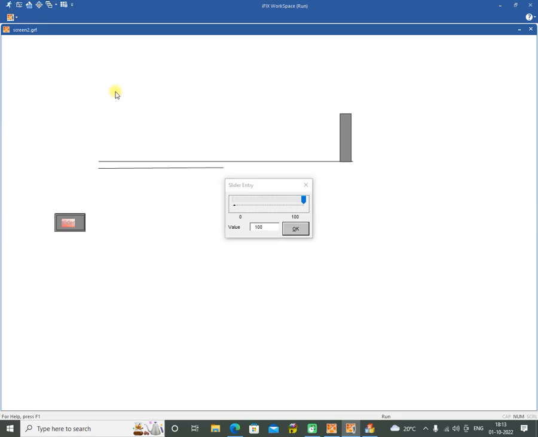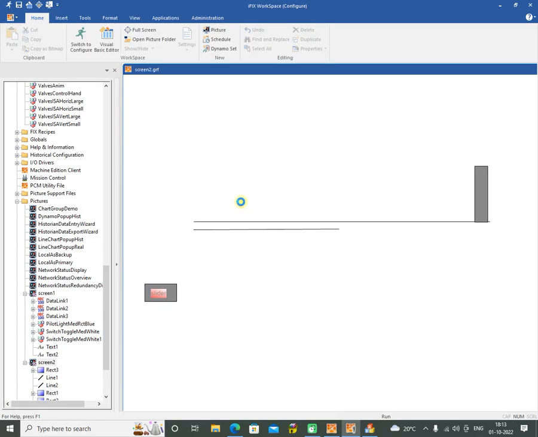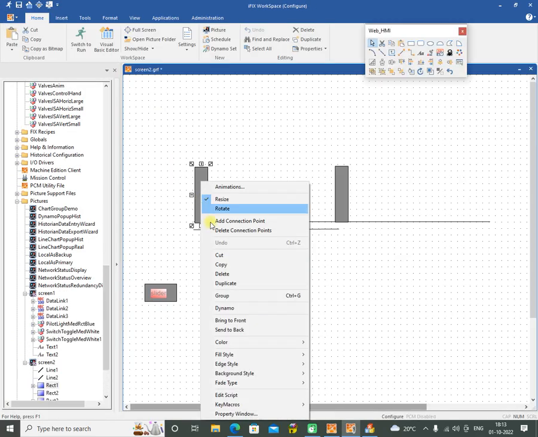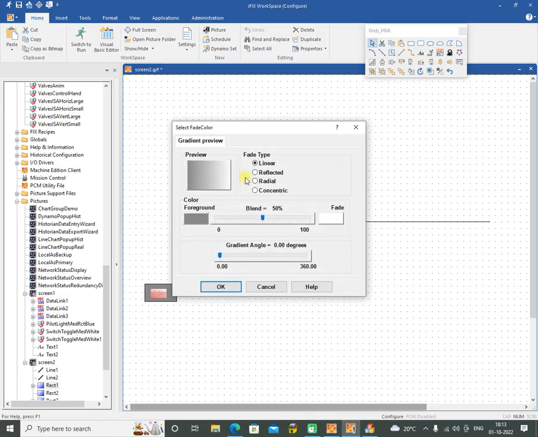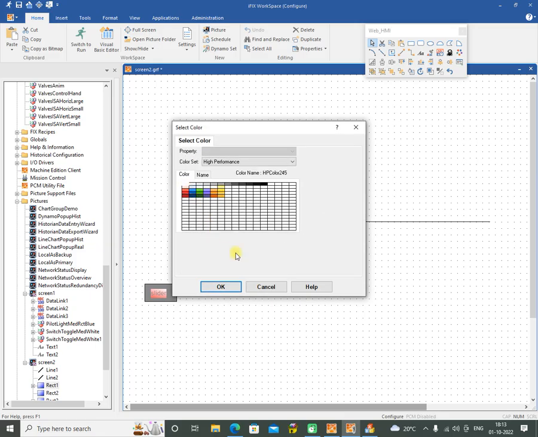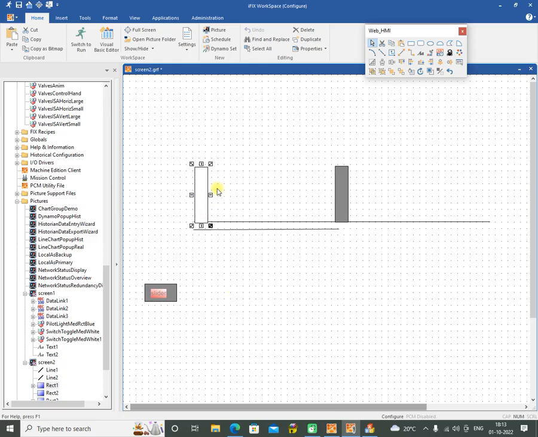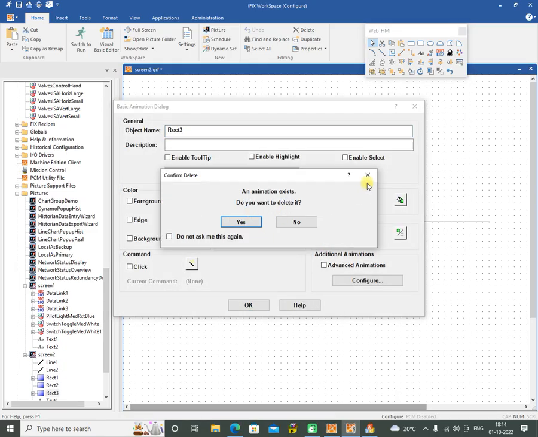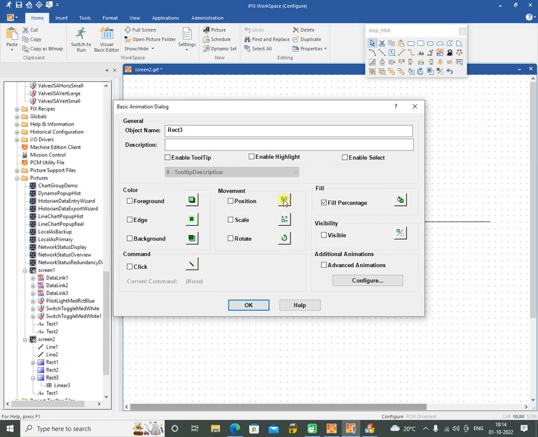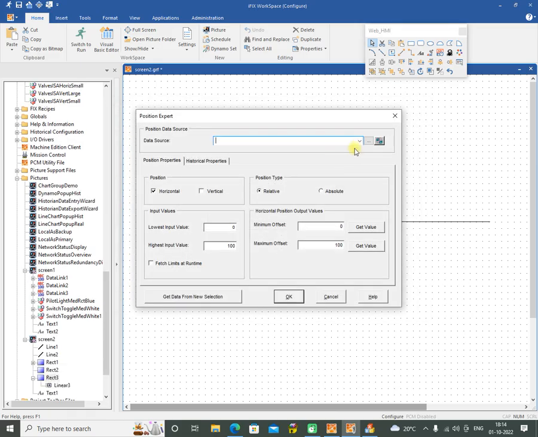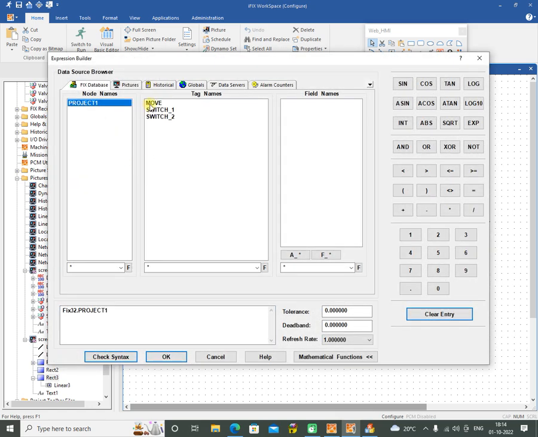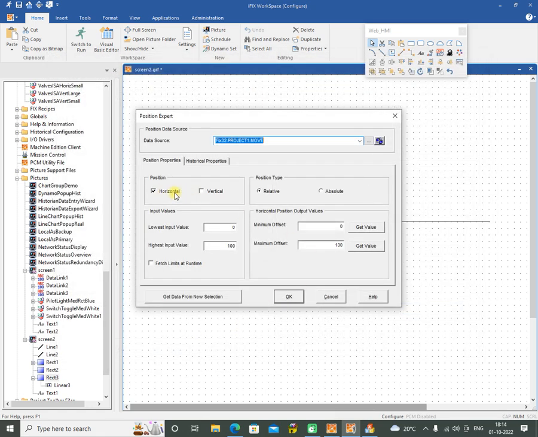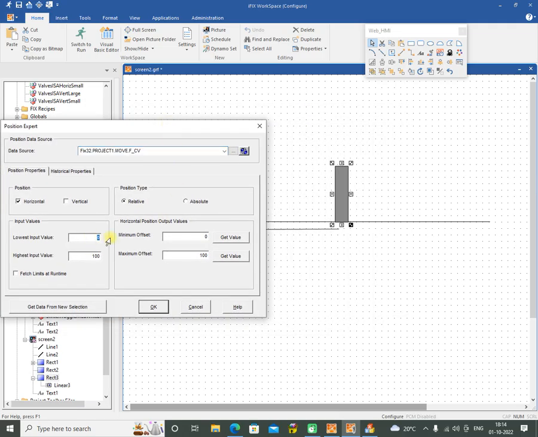Now to have a proper adjustment, I will change this color, the fade color only. I'll make it 0, and make this white. You can see here it is white, it will come and start filling here. Position I need to define, but first I need to define its tag name. Now horizontal position only, but what is the slider entry?